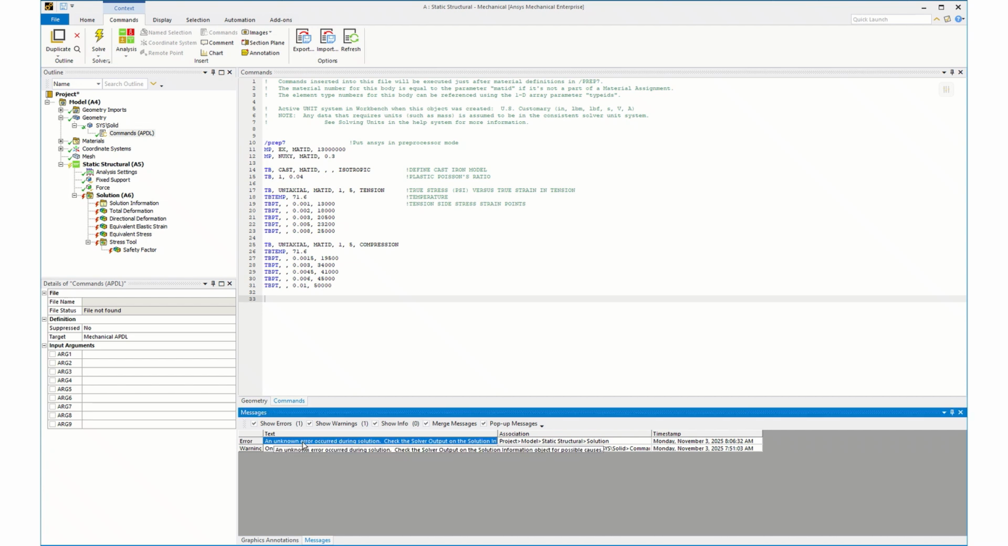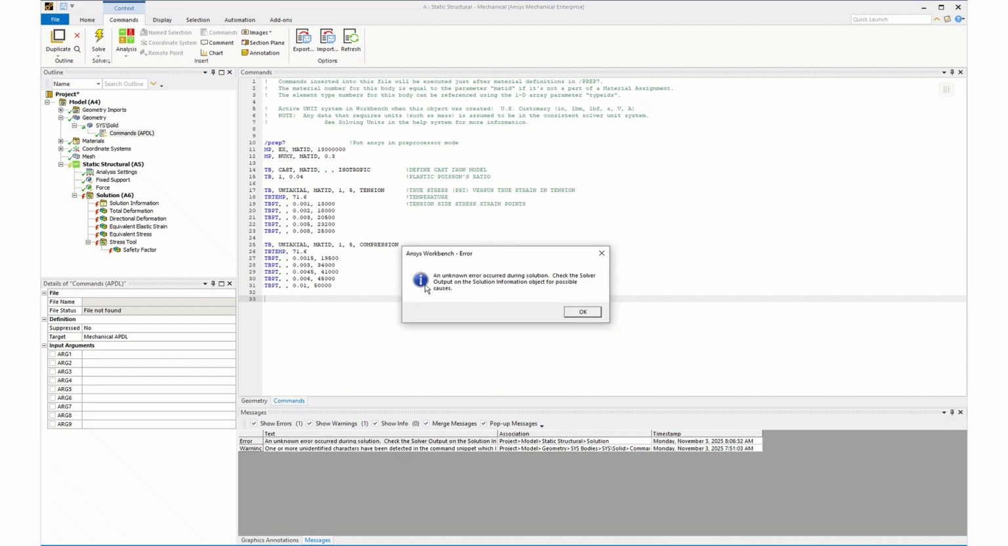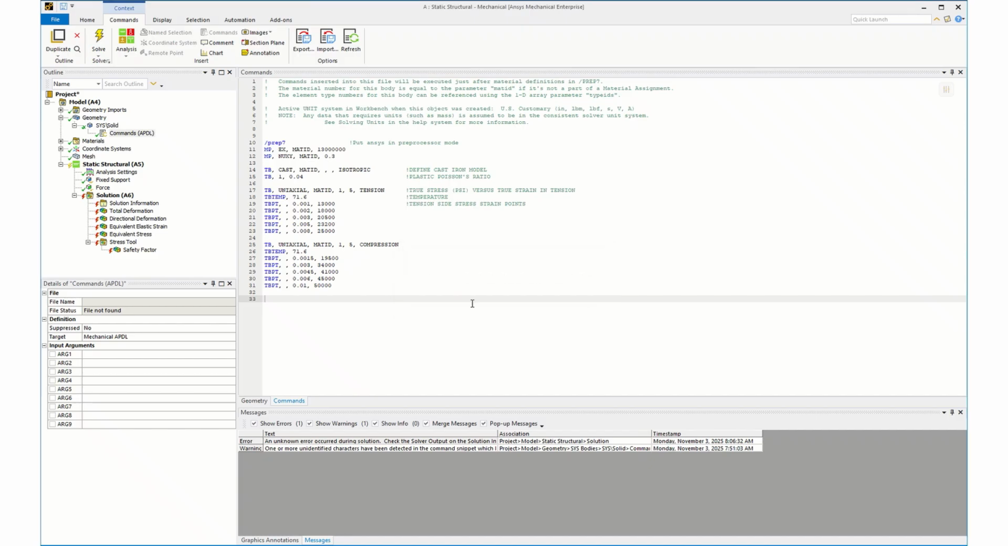So I can come up here and double click on this error, and it says an unknown error occurred during solution. Check the solver output on the solution information object for possible causes. So I need to look for the solver output on the solution information. Here is my solution information, and I will go look at the solver output on that solution information. So I just click OK.